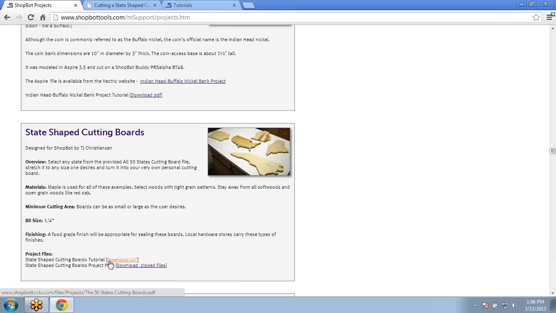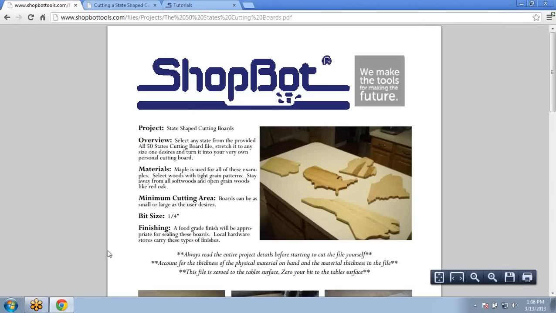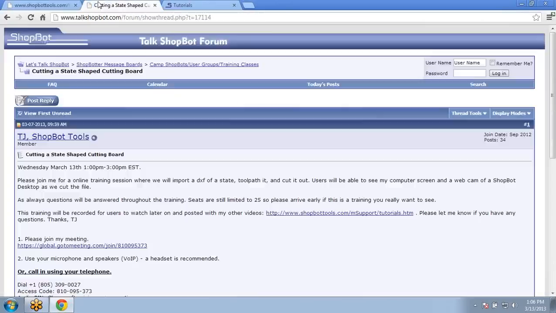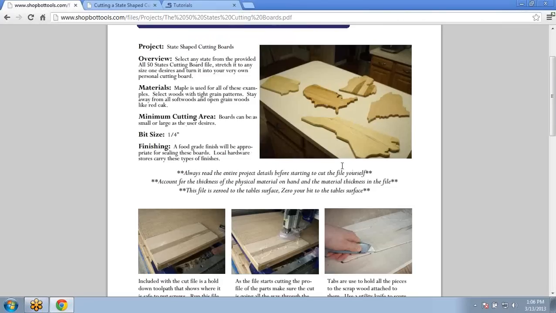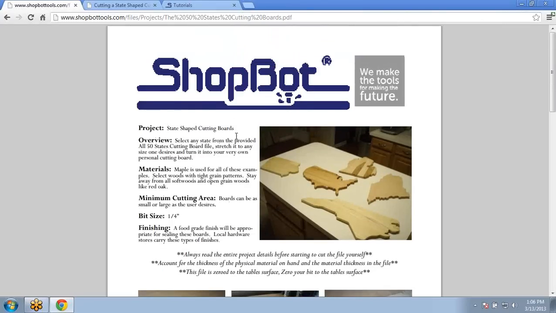Right here is a PDF, and each one of these will have a downloadable PDF. Now for this one, it's pretty simple. It's pretty much just a profile cut, but some of the other projects need assembly, and the whole assembly that has to go along with them would all be explained in the download. So for this one, again, it just gives you an overview of what this file you're about to download is, and this was just the PDF.